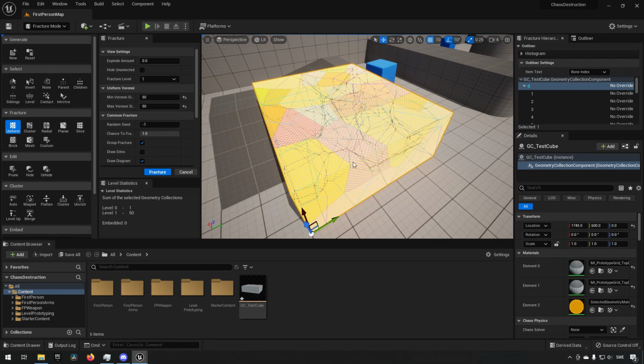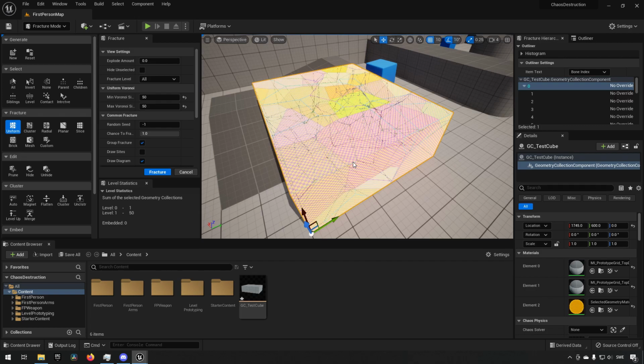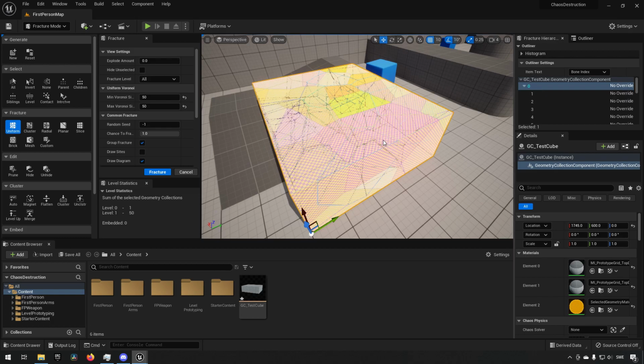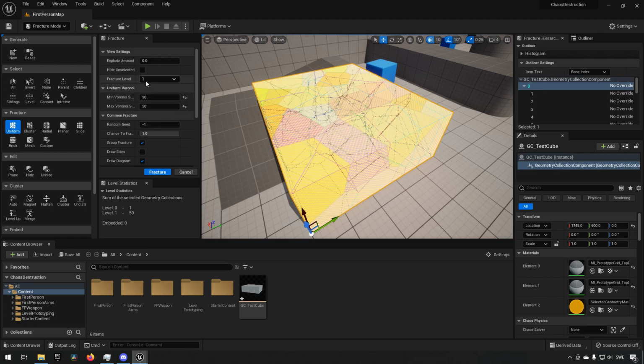In addition to that, we can also change our different levels of view. So Shift W and S will allow you to traverse the different types of levels. So you can see over here we have a fracture level root that's currently selected. It consists of one object. Shift W again will show us fracture level 1, which consists of our root level object, which is 1, corresponding to this number here, and our 50 sub objects over here as well.